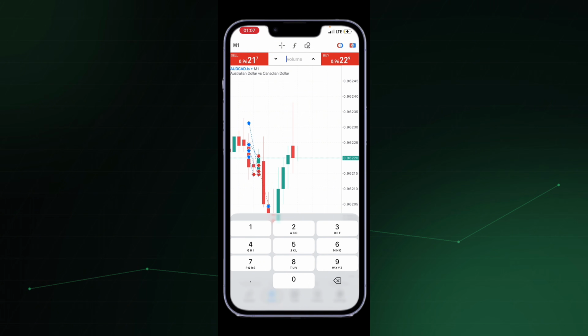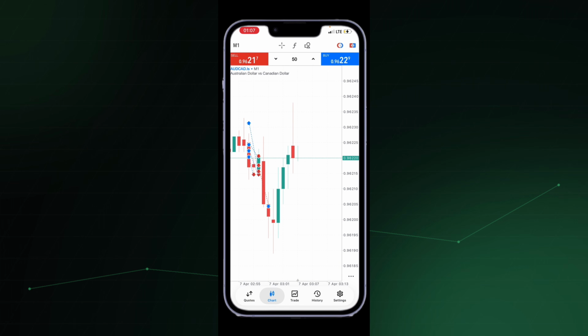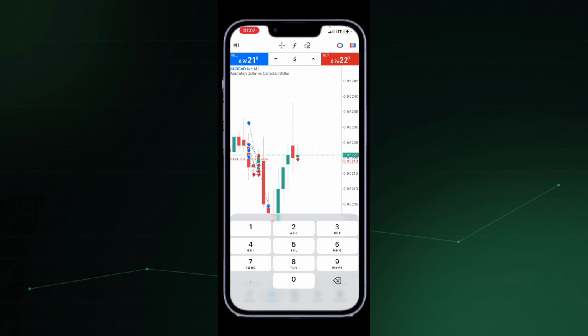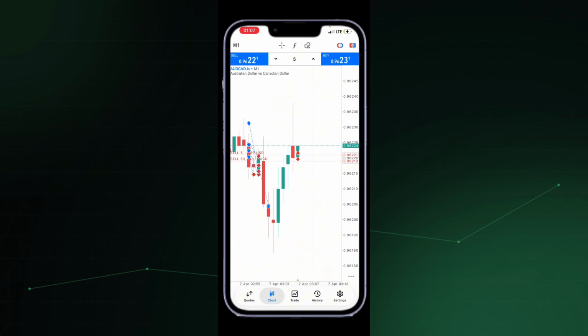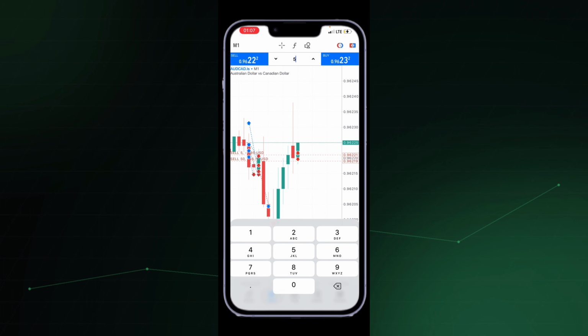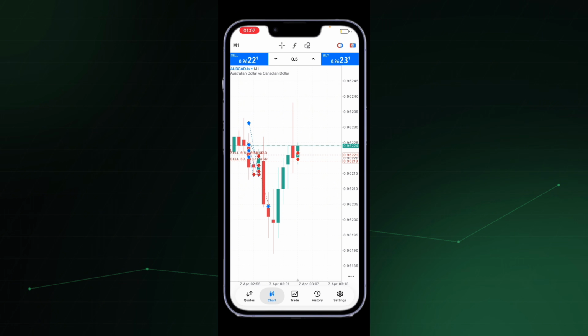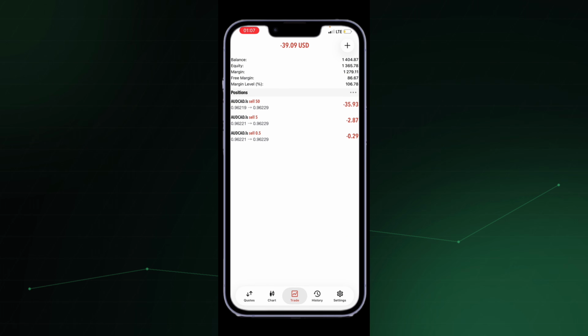So let's say, for example, you put a 50, and then you press sell. And then you put a 5, and then you press sell, and then you put a 0.5. The lower the lot size, the less money you're risking, right? And the less money you'll obviously make, right? So this is how it will be looking.